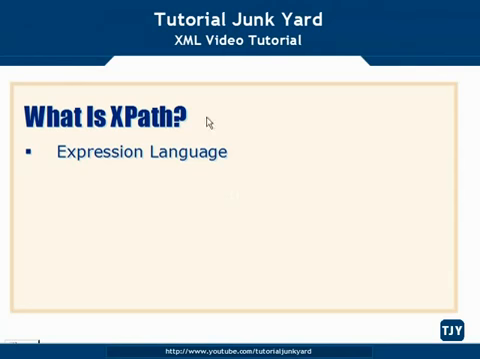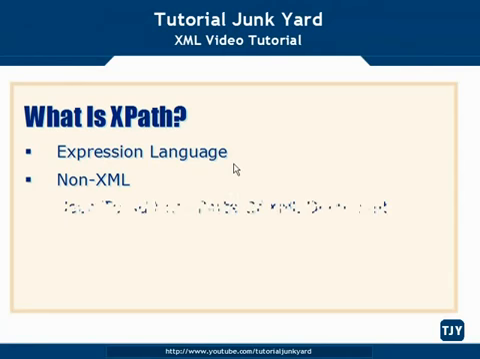Now the way we do that is with the XPath language, and notice this is an expression language. It is non-XML. Now it's XML-like, and it has some XML characteristics about it, and we're actually going to use the XPath language in an XML environment to do a transformation. Okay, if that confused you, let's just keep going. You'll see in just a few minutes.